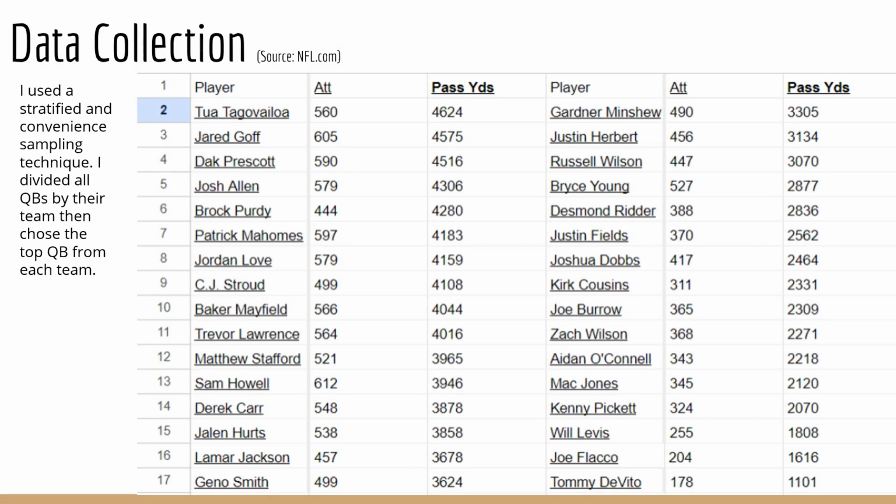My data collection is from NFL.com and I use a stratified and convenient sampling technique. I divided all the QBs by their team and then I chose the top QB from each team. Here you can see the 32 data points that I used.